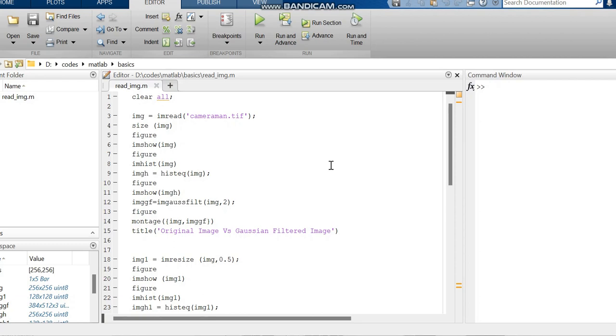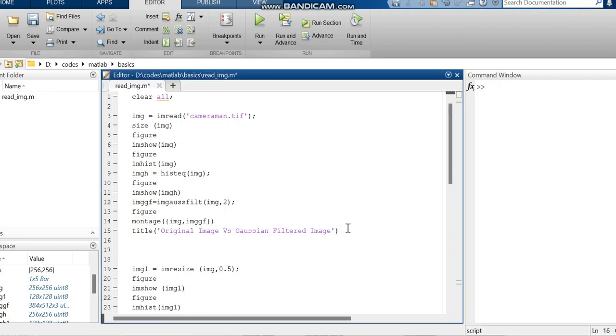For that I'm calling a new function for the median filter, that is img. Since it's a median filter, we can name it imgmf. I'm just using the default Matlab median filter function, which is medfilt2, and we have to call the original image, which is img. Then we can visualize this image.